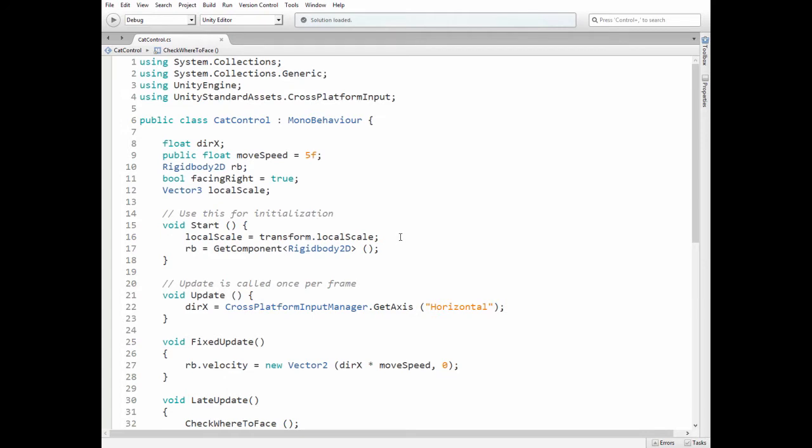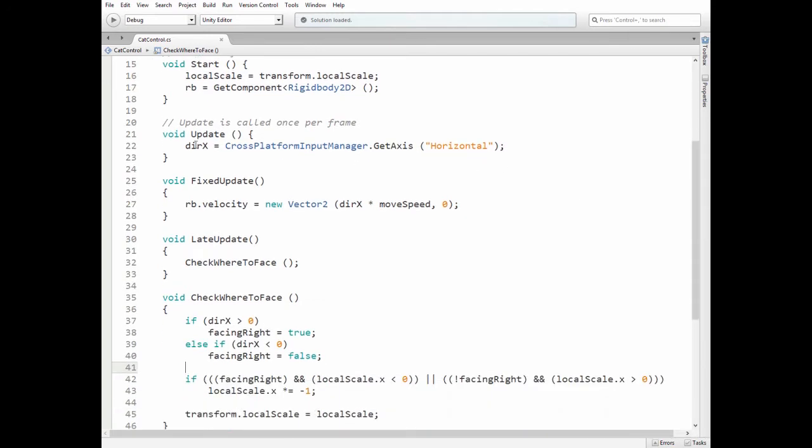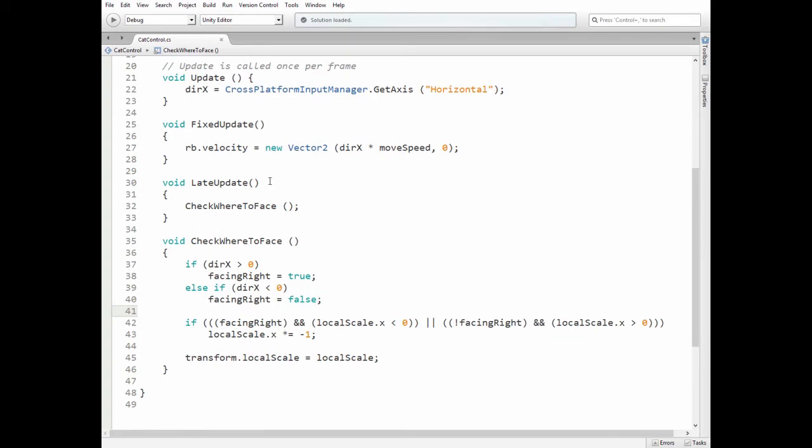In the start method we get the current local scale value and get the rigid body component. In the update method we read if the left or right button is pressed and pass this value to the direction x variable using the cross-platform input manager getAxis method. In the fixed update method we pass a velocity to the rigid body component in the x-axis according to direction and move speed. Sprite rendering stuff should be done in the late update method. So we call the checkWhereToFace method here.